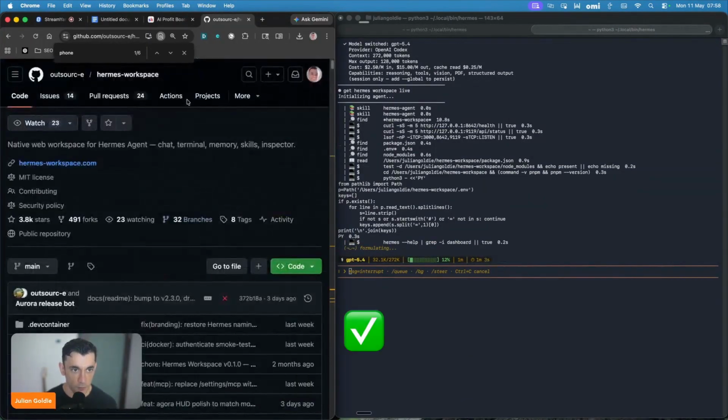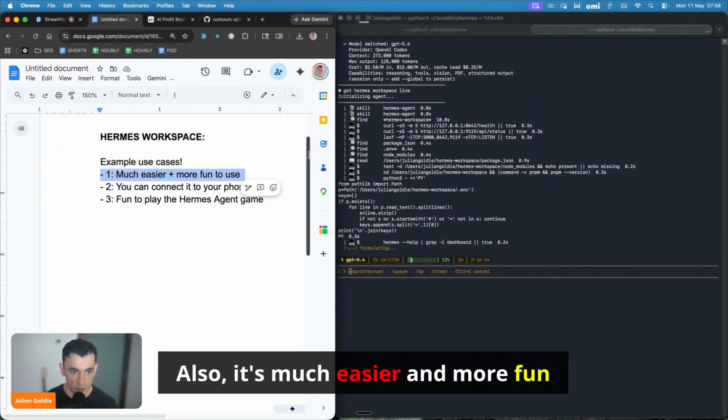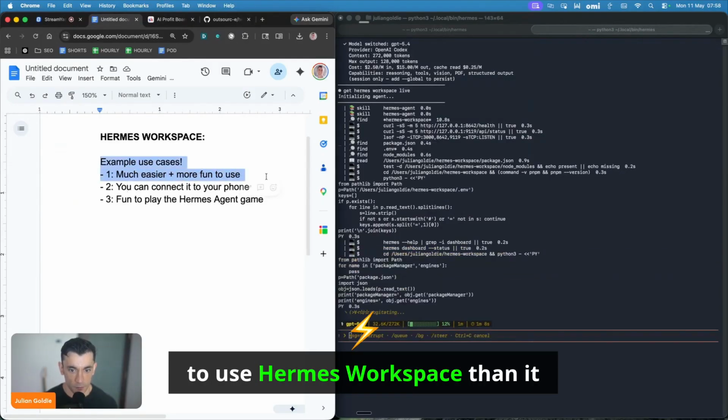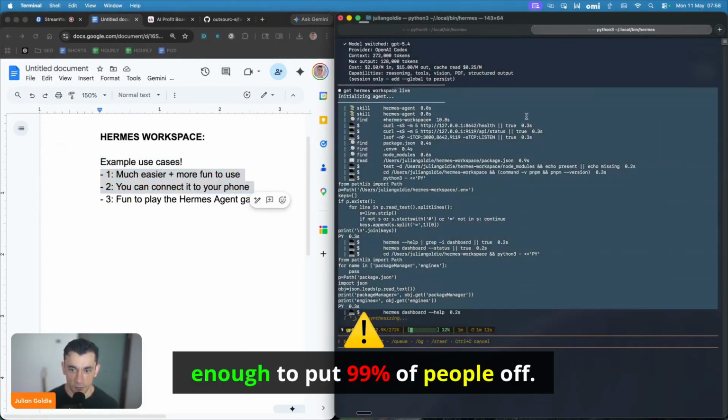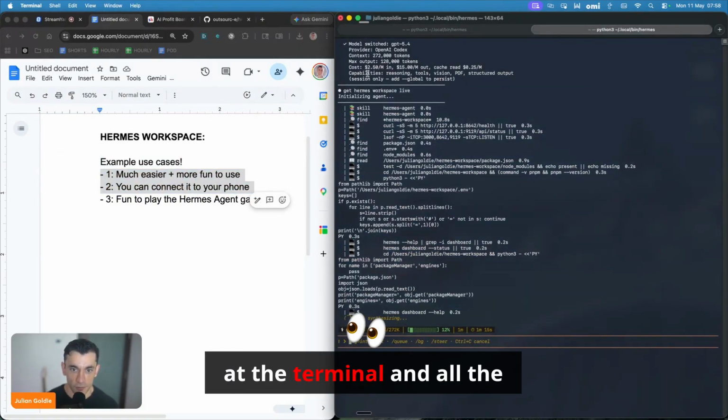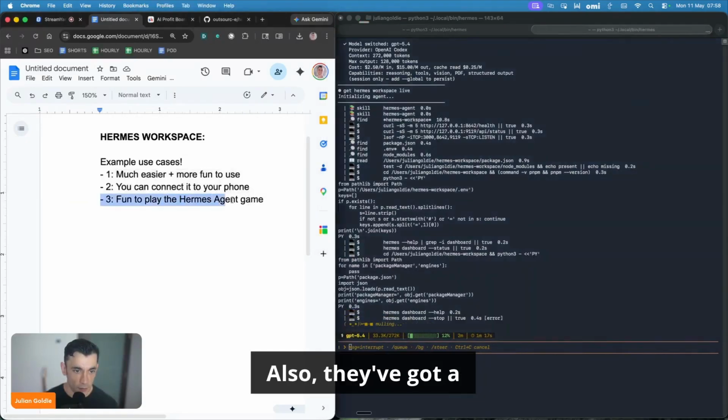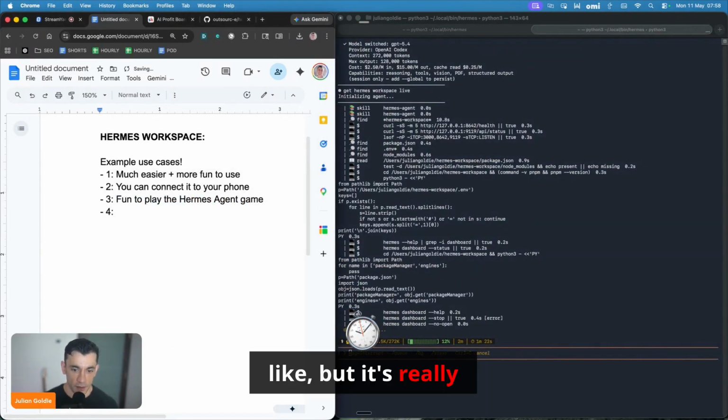So that's super useful. Also, it's much easier and more fun to use Hermes Workspace than it is to use directly inside the terminal, which I think is enough to put 99% of people off. Look at the terminal and all the code that comes out here. Also, they've got a really cool Hermes agent game. I'll show you that in a second and what it looks like, but it's really cool.